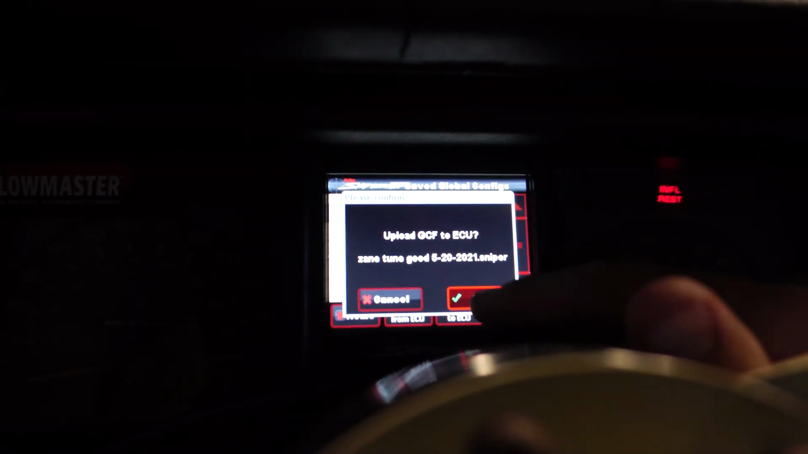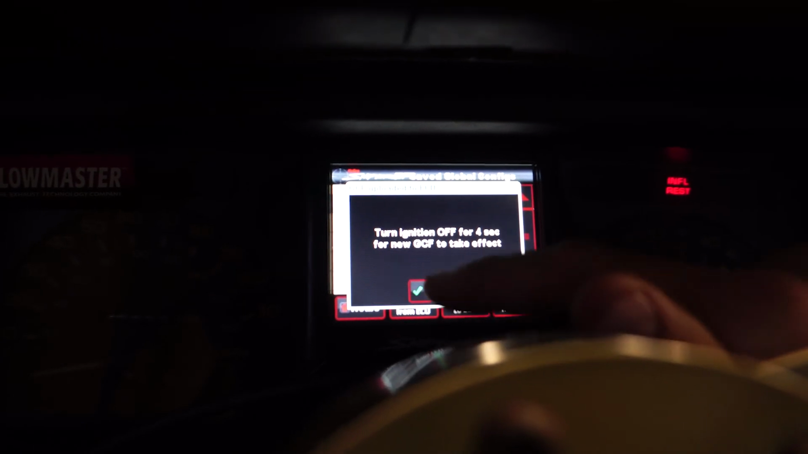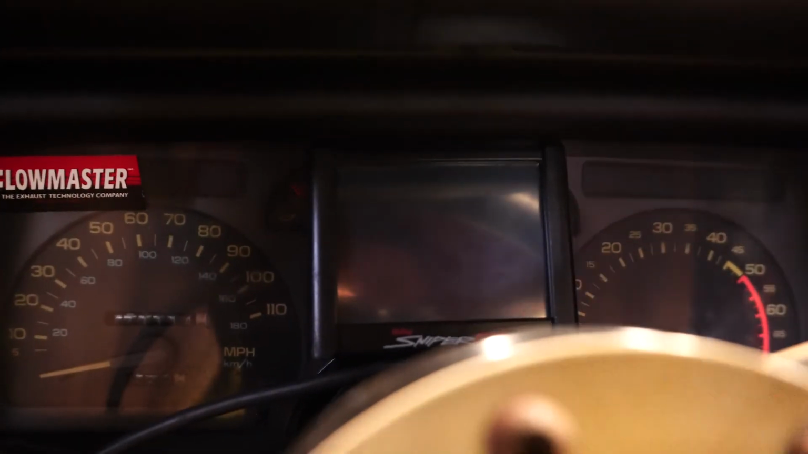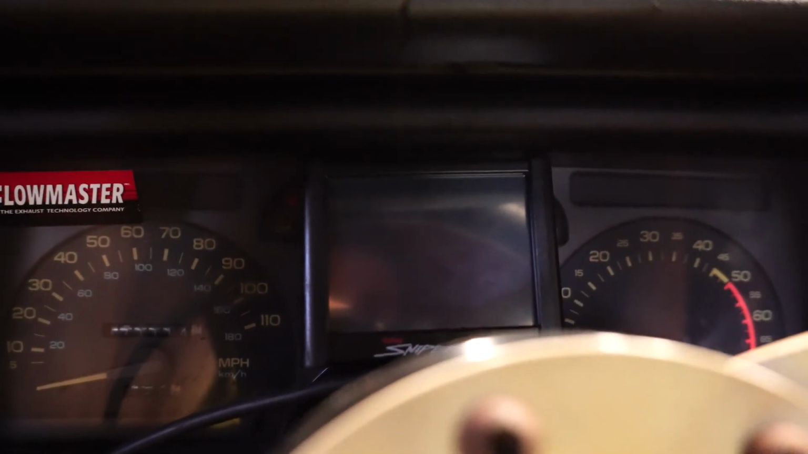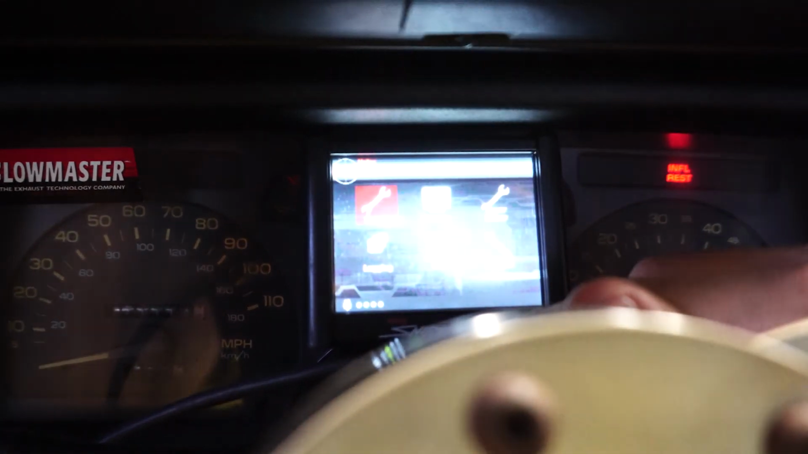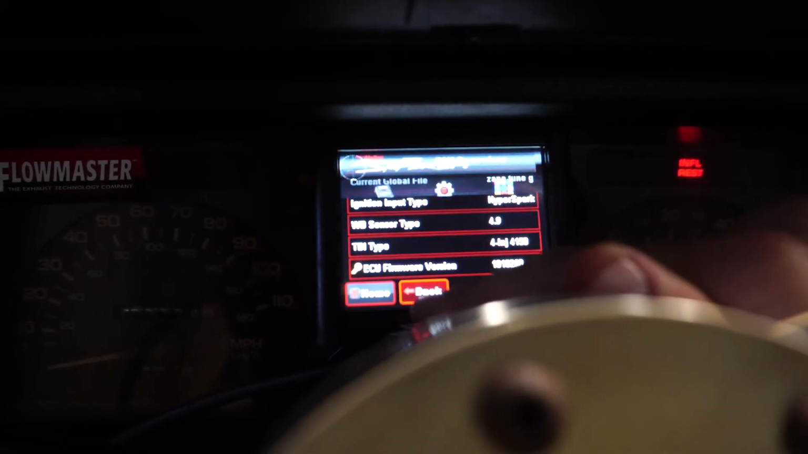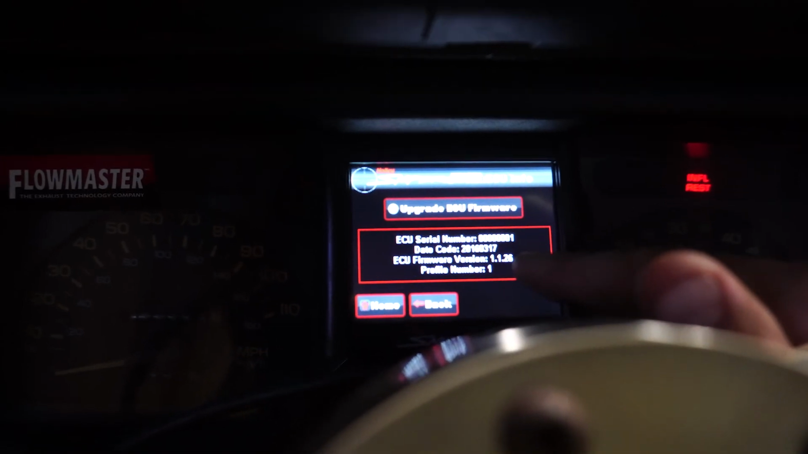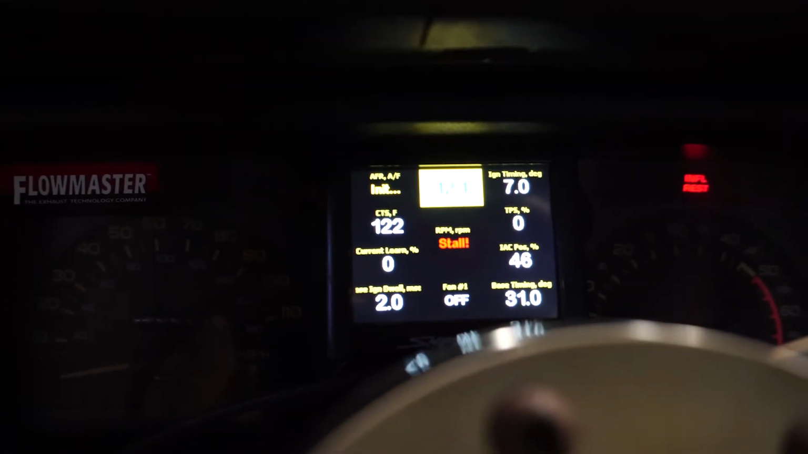Let's upload this. Okay. Cycle the key. Okay, so now our firmware should be up to date, and there should be a new tune on here. Let's take a look. Okay, good tune. Yep, same firmware version. All right, let's try it now.